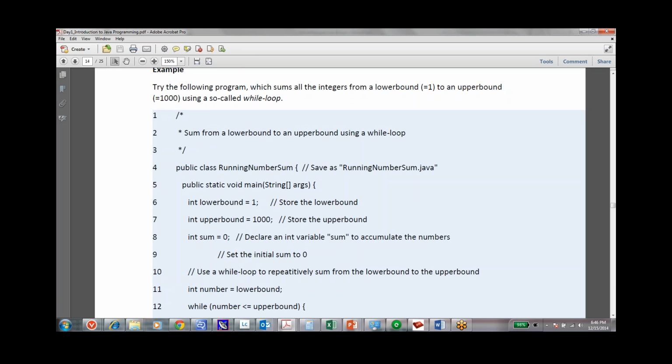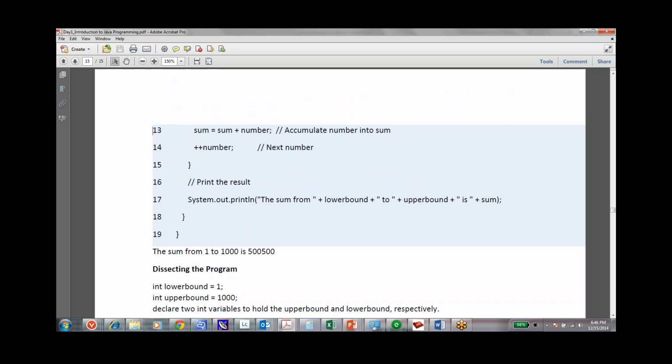The value of lower bound is 1. 1 is less than or equal to upper bound. The value of upper bound is 1000. 1 is less than or equal to 1000. The condition is true. If the condition is true, we are going to execute the statements inside the while loop. What is that? The while loop states that sum is equal to sum plus number. What is the initial value of sum?